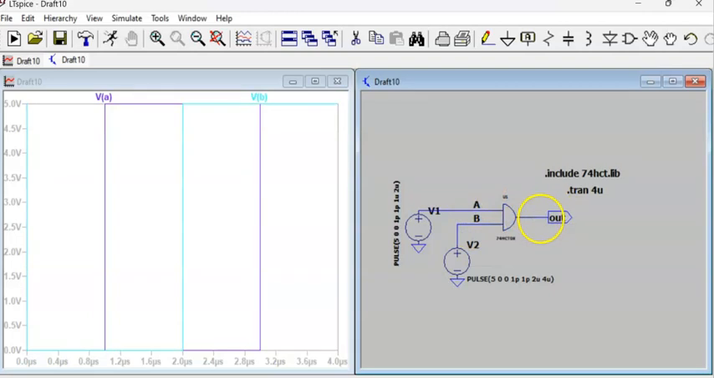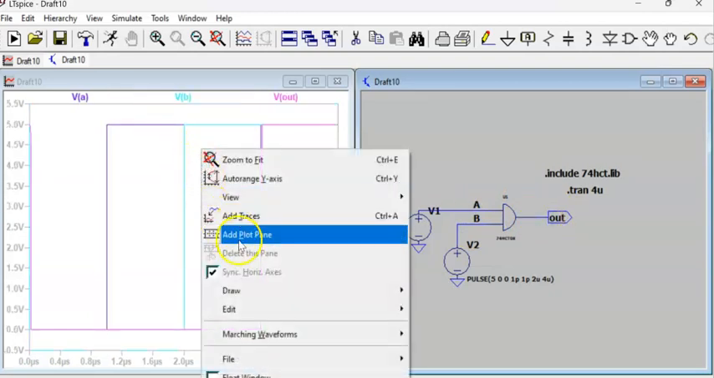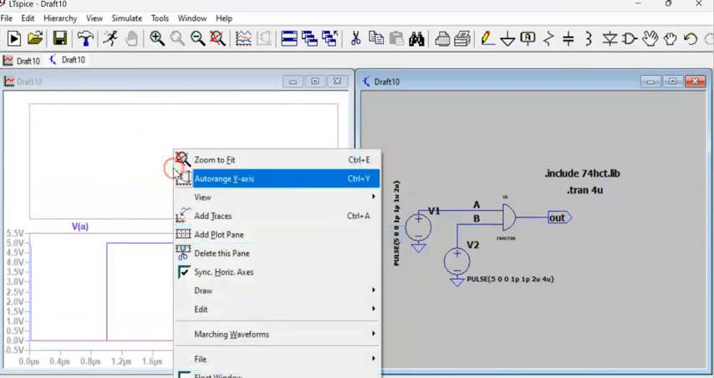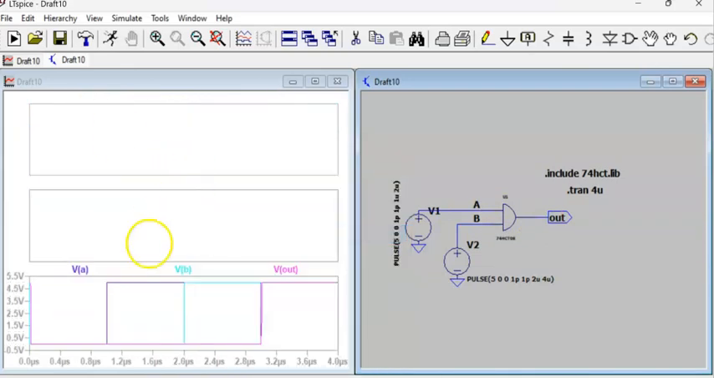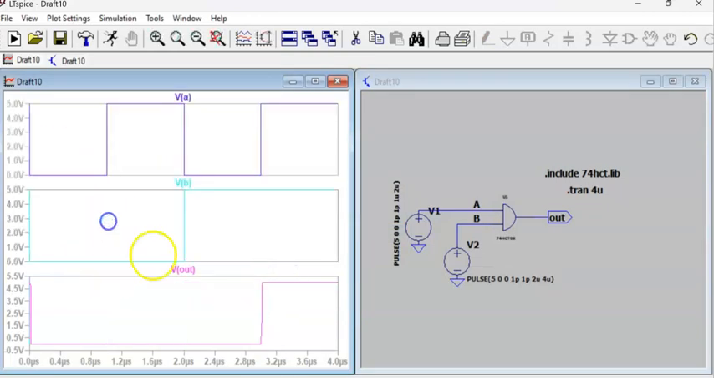Now these are all superimposed, so we have to add plot panes. Since these are the 3 signals we are watching, we'll add 3 panes. So A I have shifted up, B I have shifted here, and C, the output, is here.